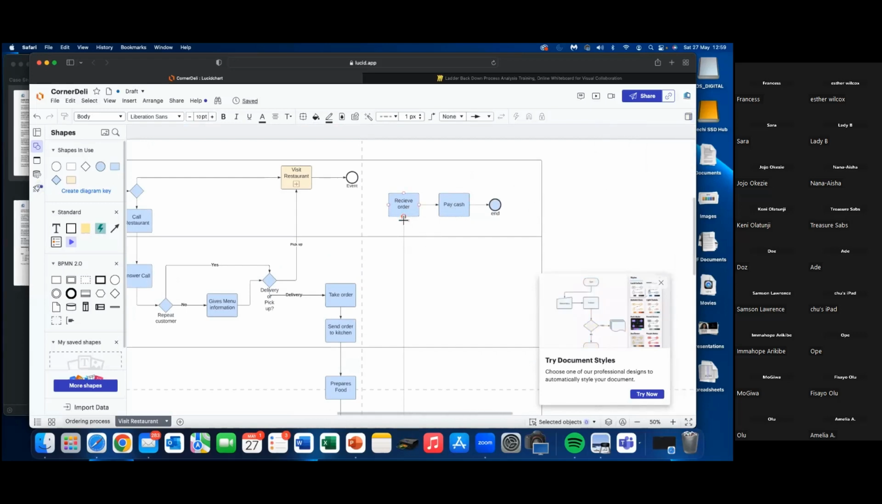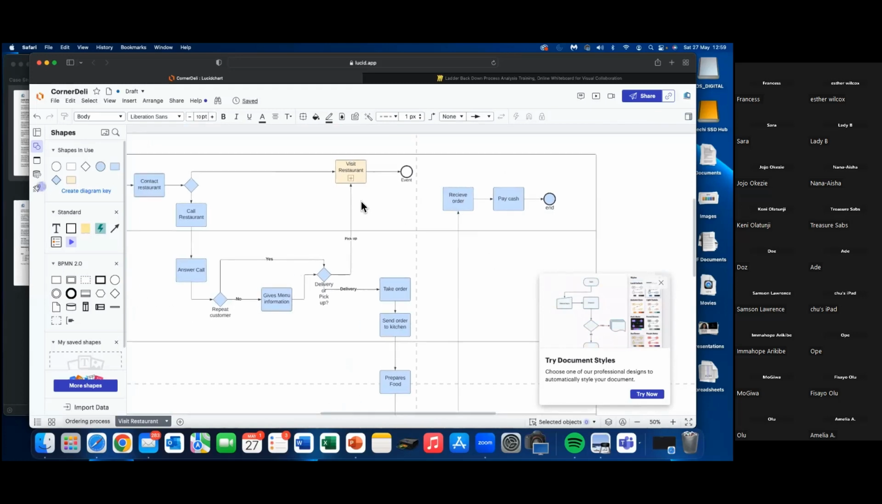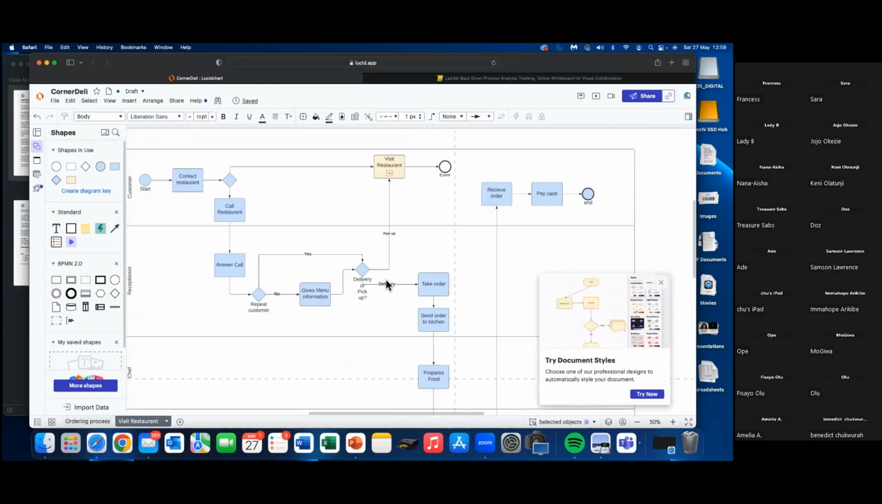They've received the food. Now, if they visit the restaurant, they visit in two ways. Either they want to pick up what has already been ordered, or they've not ordered and just want to go to the restaurant to buy the food or something like that. The end here, we can actually remove this end and connect it to the end there so that both of them end there. Now we have the visit restaurant.